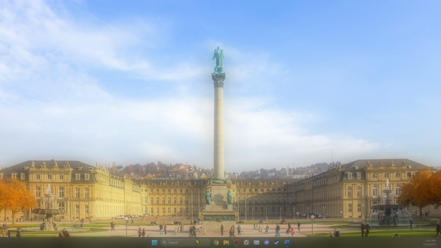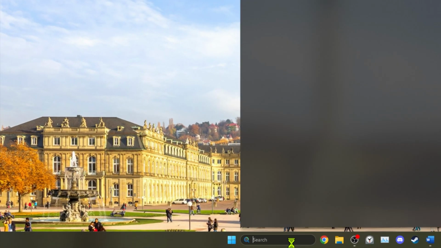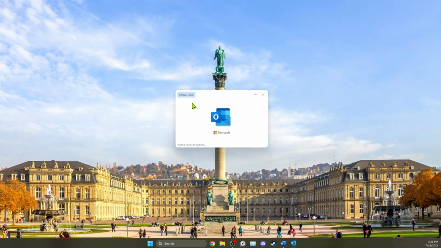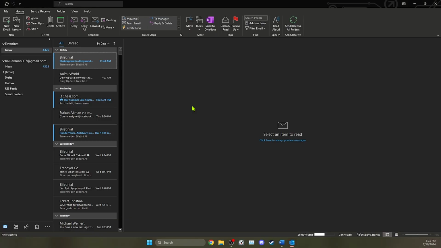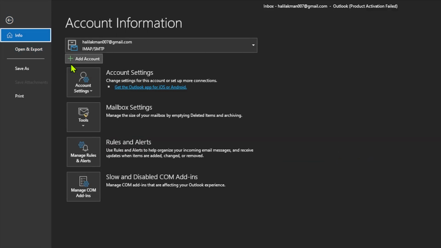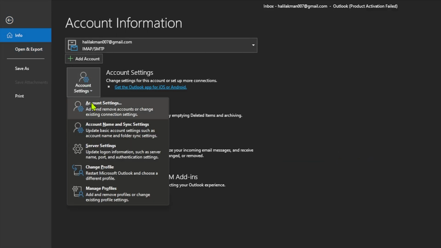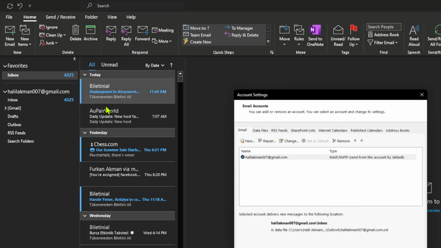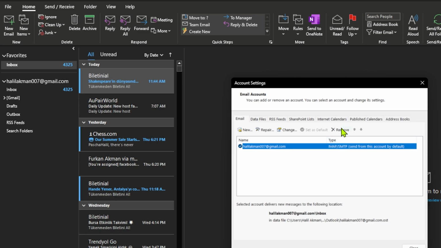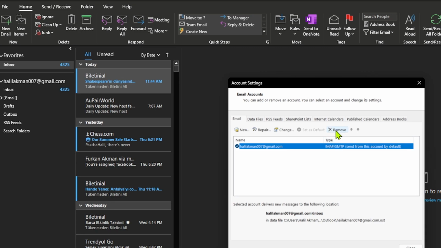The third solution is removing and re-adding Outlook account. This is a very simple solution. To do this, open search and type Outlook. Open Outlook app. From the top menu, click on File and then click on Account Settings. Click on Account Settings again. Select your account that has problem and click on Remove.